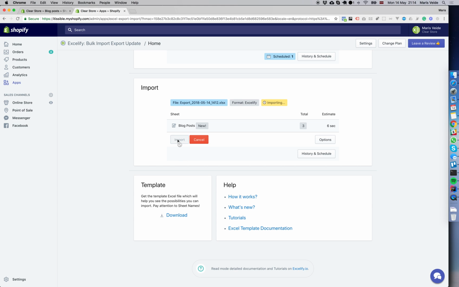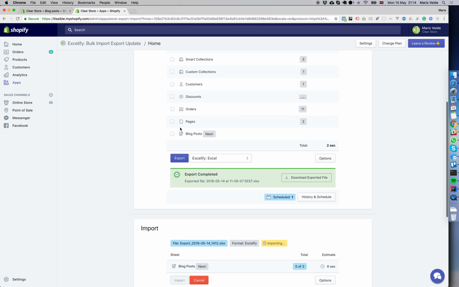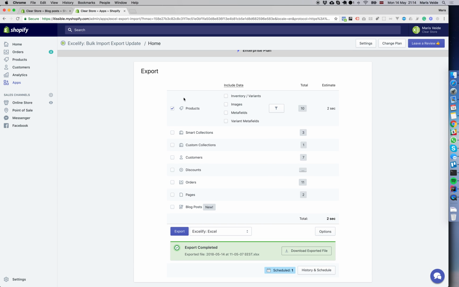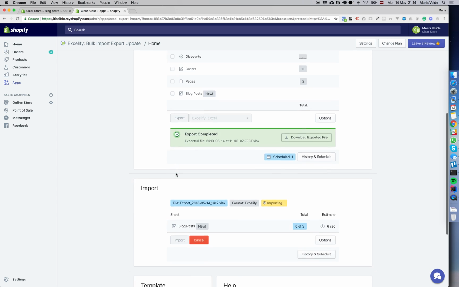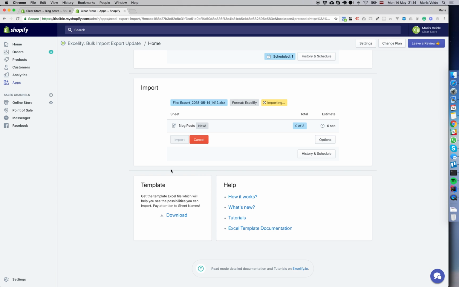and press import. It found that it has one sheet of blog posts. It's because it can have many sheets of different kinds of data. Basically all of this data can be put in each sheet. Now let it import. Already 2 new posts created.